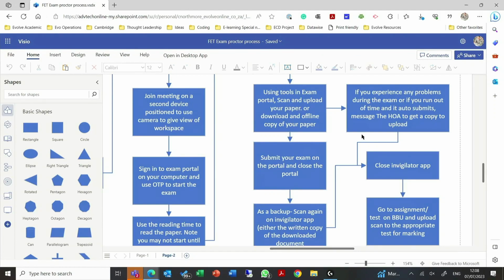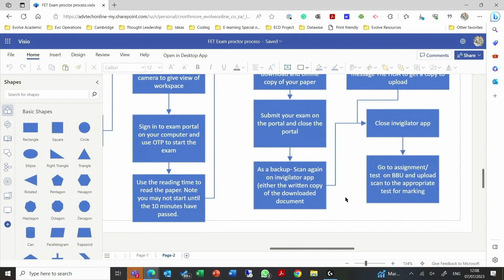So if you run out of time while you're writing the paper and it stops, then don't forget to scan it into Invigilator. If you've typed it and you don't have the offline version of it, then don't worry about it. We will give you a copy so that you can upload it into Blackboard. But generally, if you're handwriting your paper and you run out of time and it stops, it's not going to let you scan.